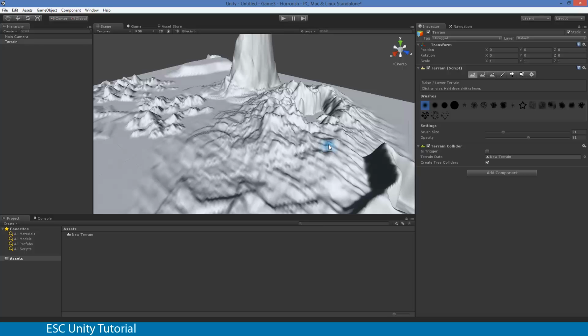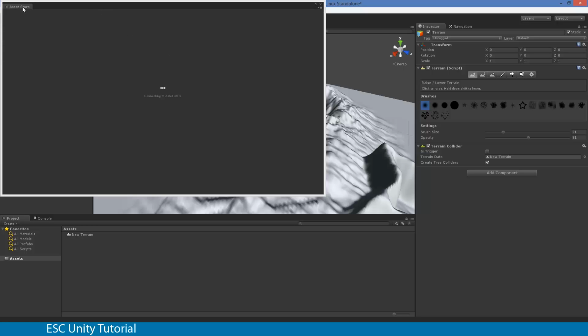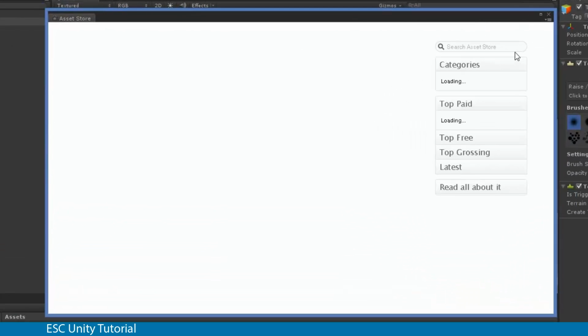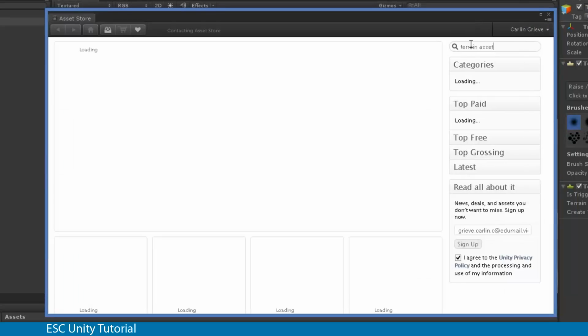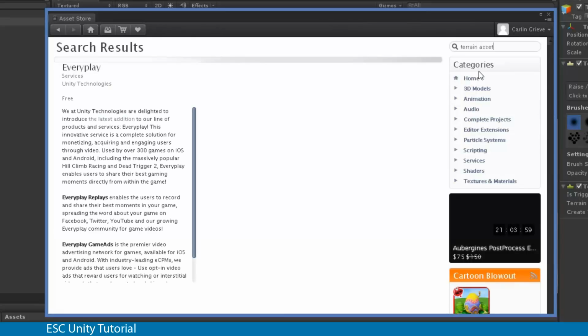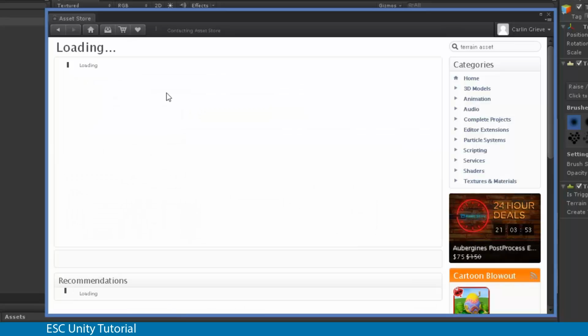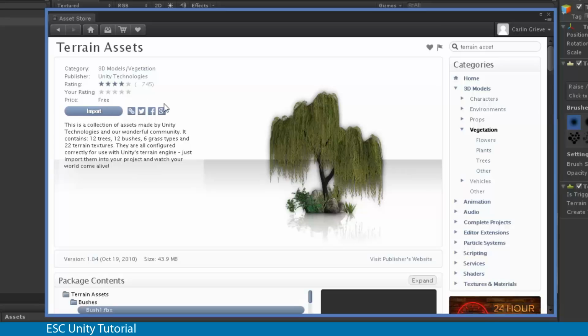I'm not quite happy with it at the moment, so I'm actually going to import a package. And the package I'm going to use is, if you go to your asset store, and once your asset store loads, Unity has actually given us an asset that's for free. It's called Terrain Assets. So just do a quick search for that. And when you find it, it's usually this one here with this icon. You can see that it is free. There's a lot of people that have used it. And it's a very good starter pack for you to go through.